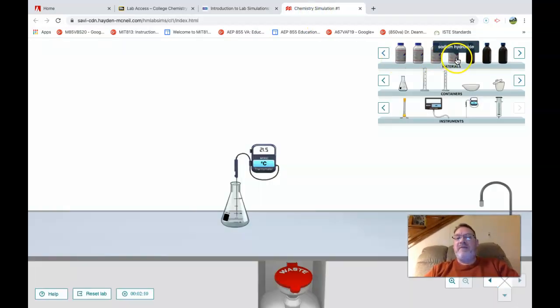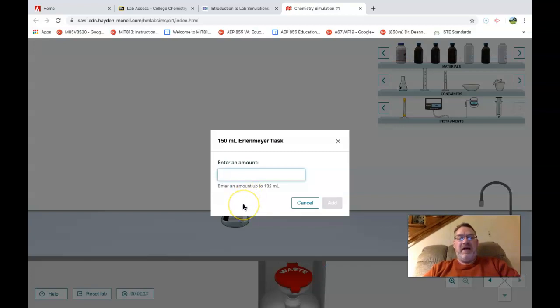So again, we'll come back up here to the materials. We're looking for 1 molar HCl. So again, scroll over each of them. There's my 1 molar HCl. I'll bring this down again into the container. It asks me how much I want to add. In this case, we're adding 50 milliliters.